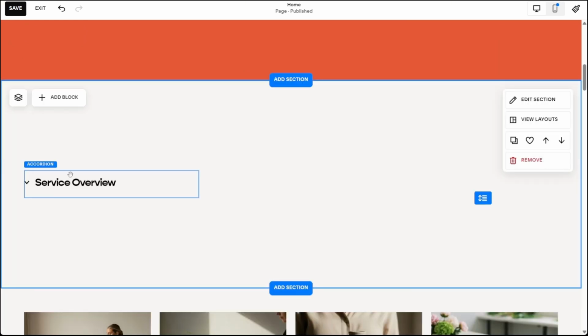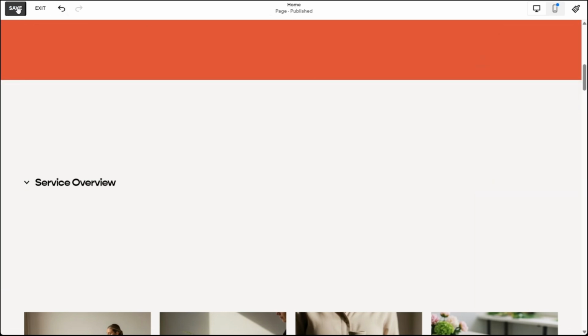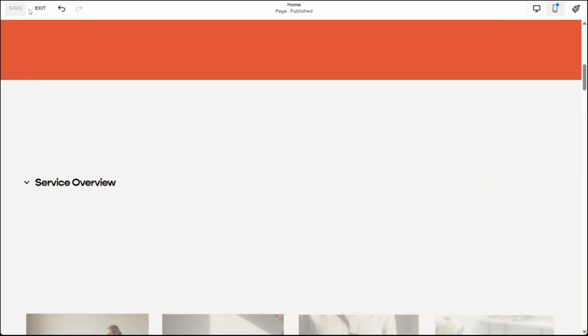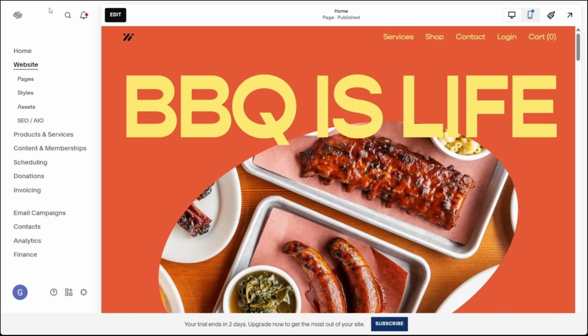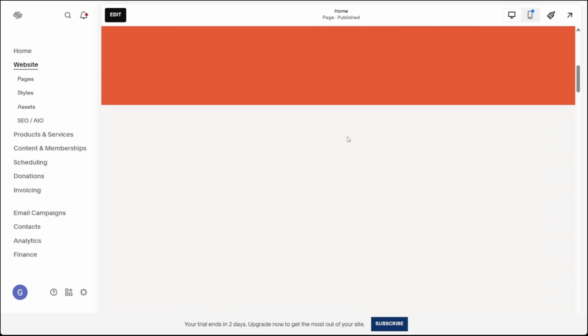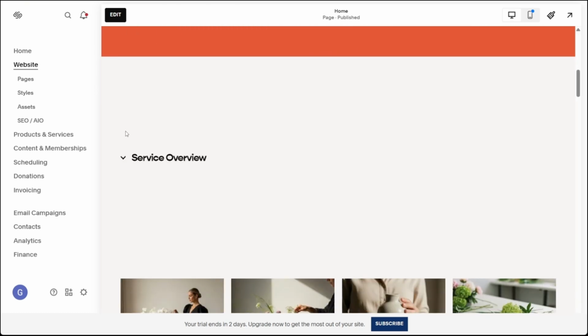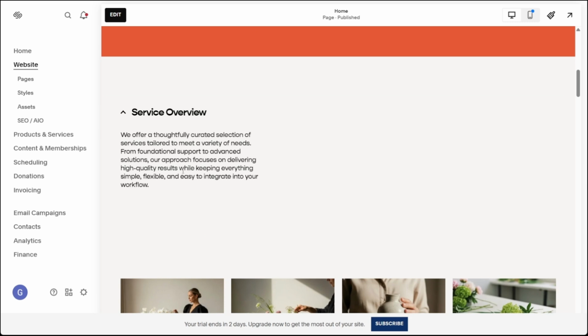Now, if you do want to test the drop down text out, simply head over to the top bar and on the left hand side, click on save. And on the right hand side, simply click on exit. And that will take you to your website preview. Now, from here, you want to scroll down to the accordion block. And as you can see, when we click on the arrow, it will add a drop down text.